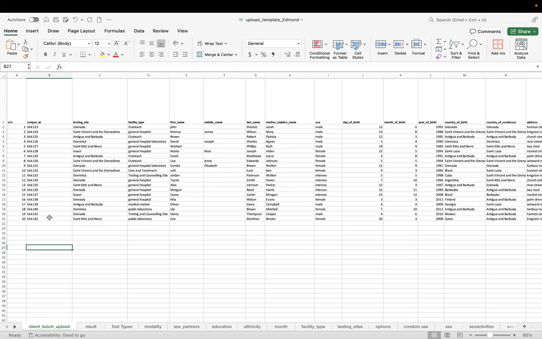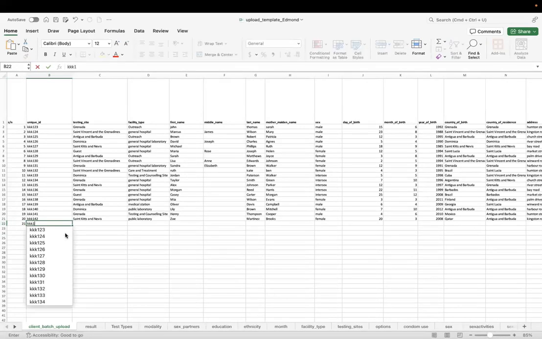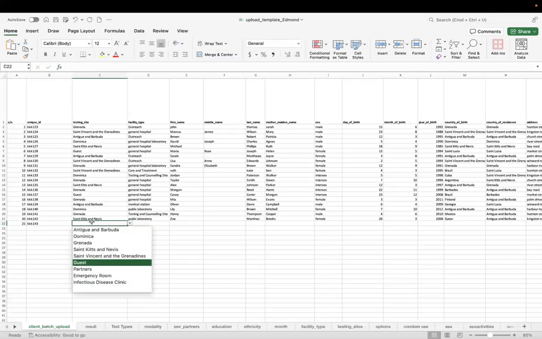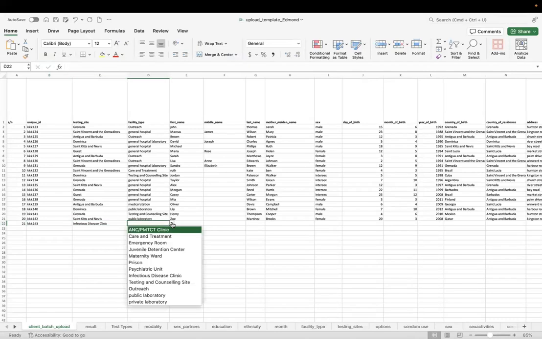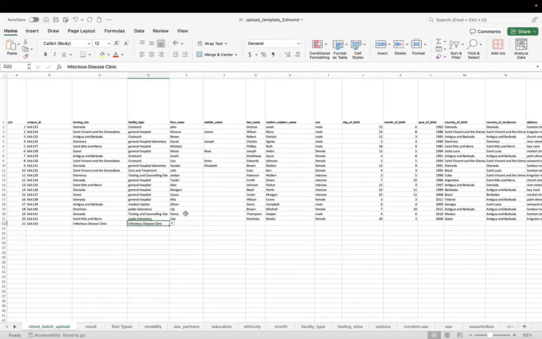While it can take several rows, you want to limit errors by maybe limiting it to 20, 30, 40, 50, not having thousands on one sheet. So let's say we already have 20. I need the next one. I'll put 21, and I want to put a unique ID, KKK143. And I'll select the name of a testing site. I'll say infectious disease clinic. The facility type, let me say infectious disease clinic.